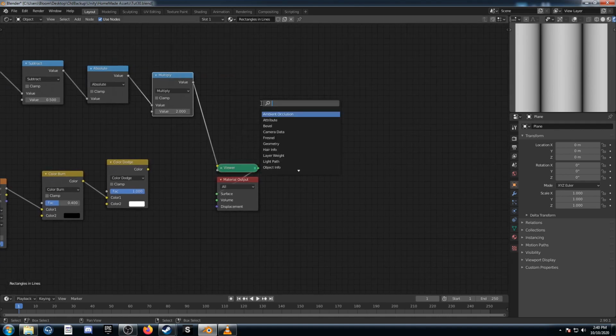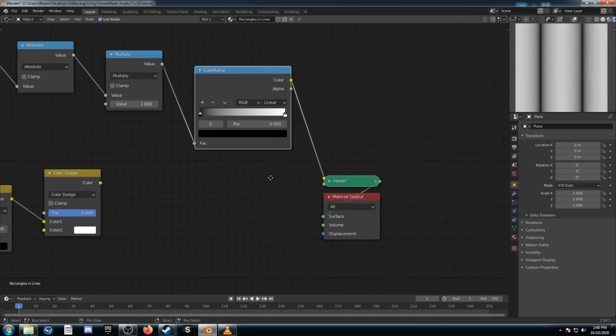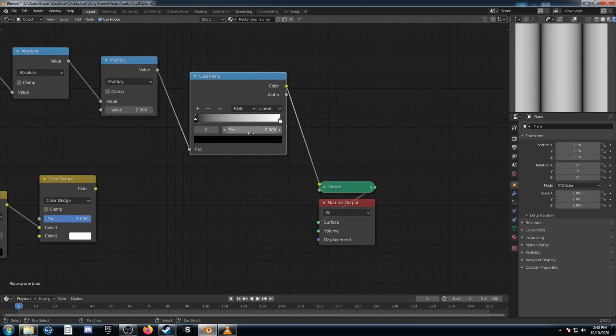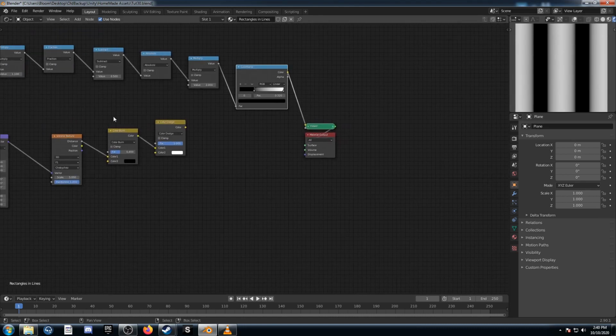I'm going to bring in a color ramp and place it right after all of this and just tighten this up. Just bring the black up to 0.32, just like that. That just makes these bands a little bit bigger.